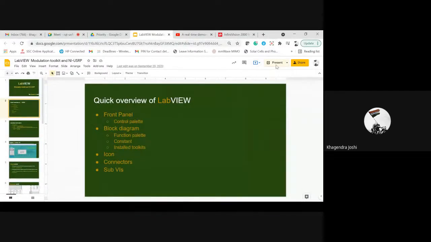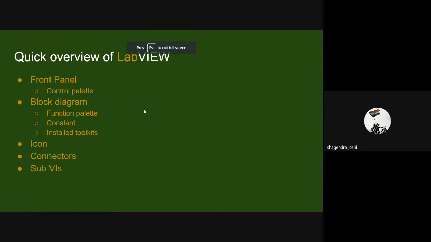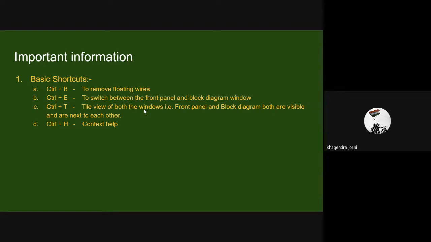So this particular part, the front panel and the block diagram, right? We have covered icon connectors and sub VI. So this is clear. We have covered how to create a sub VI and all. So these are the different available shortcuts, right?